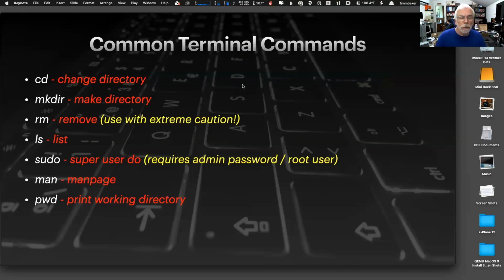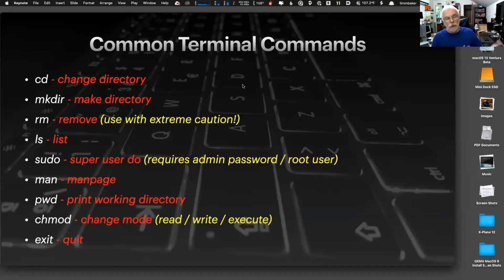But PWD, I'll demonstrate all these in just a moment. And this is something we'll touch on briefly, but since I'm short on time because I messed up with my connection here: chmod, change mode, is where you change the permissions in the terminal of who and what you can do to a particular file. You've probably seen that in the Get Info window, where you can look at the bottom and see what the rights are to that file. And we'll use exit to exit the terminal.